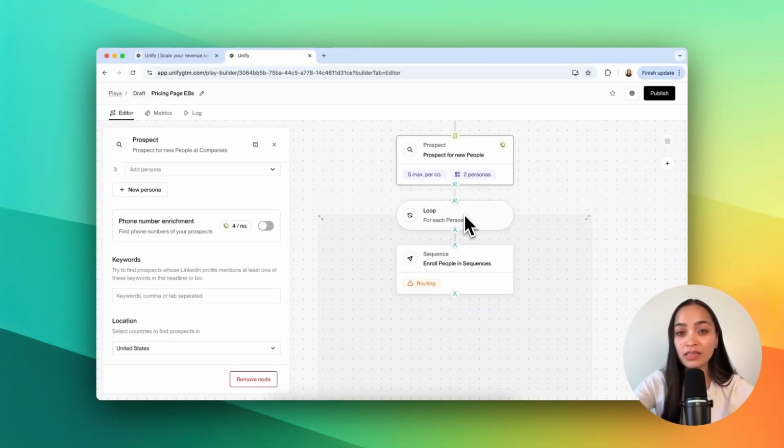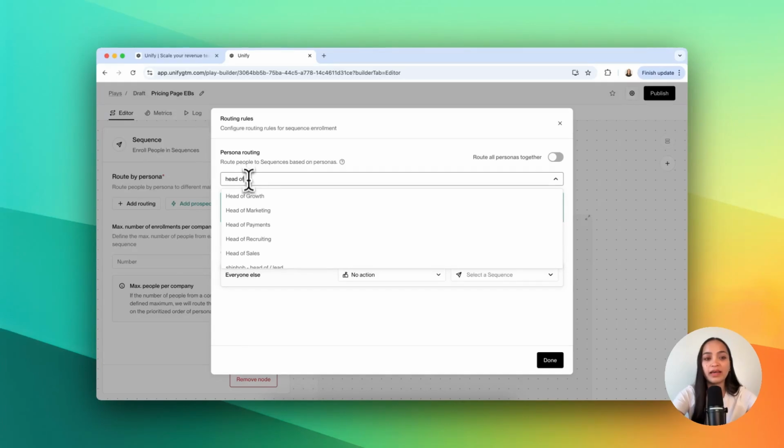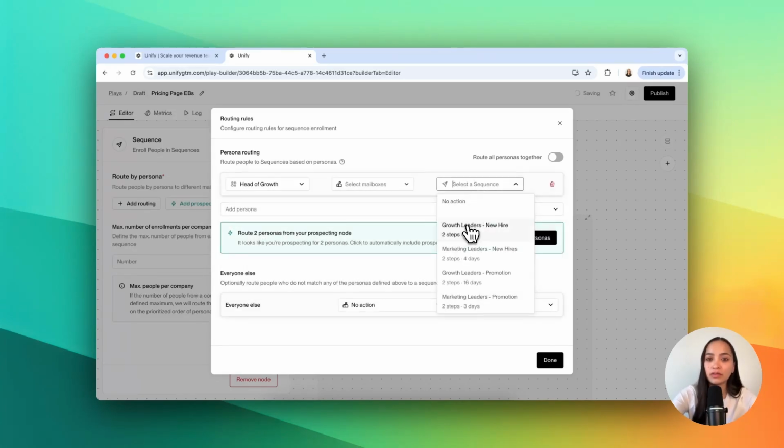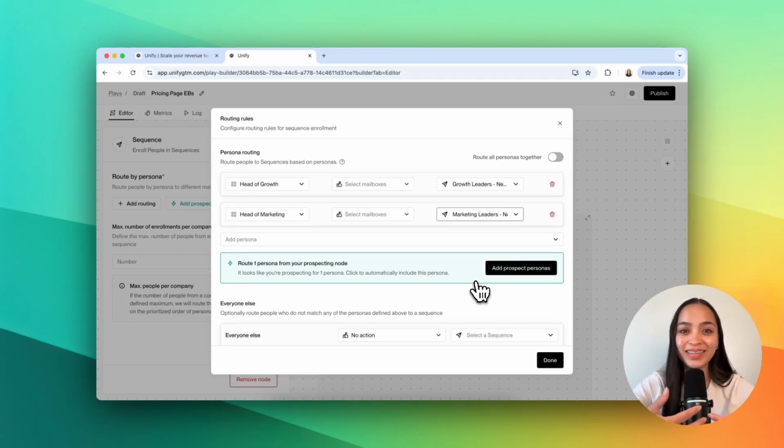Last but not least, this loop block will then loop through all the qualified people that have been prospected, and it will enroll them in the right sequence. Here, we can specify that head of growth people go to the growth leader sequence, head of marketing people go to the marketing leader sequence, and so on and so forth. And this is how we can automate sending the perfectly customized sequence to the right ICP within just one play.